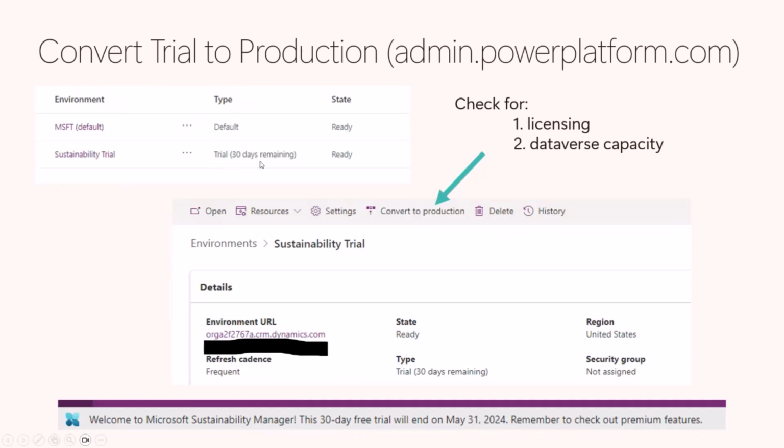It's telling me that I have 30 days remaining, because I took this screenshot right when I had signed up for the trial. So I have 30 days remaining on my trial. If I click into that trial environment, now I see that I am in my sustainability trial.